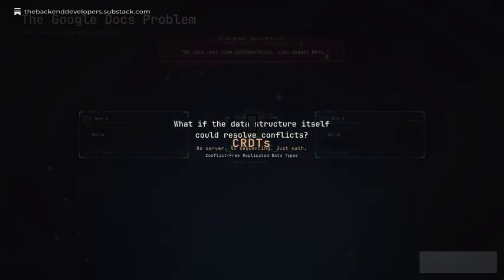But what if the data structure itself could resolve conflicts? No server, no sequencing, just math. That's the promise of CRDTs, conflict-free replicated data types.